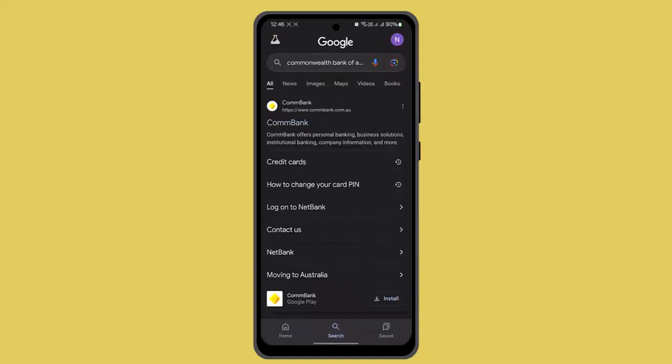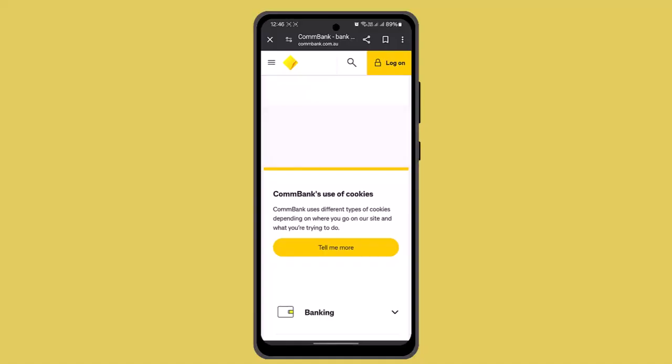In this video, I'm going to let you know the ways to change your card pin or to set up a pin on your Commonwealth credit card. So in that case, what you have to do is log in to your account. You can use an application or a web browser. Either way, the procedure is going to remain the same.